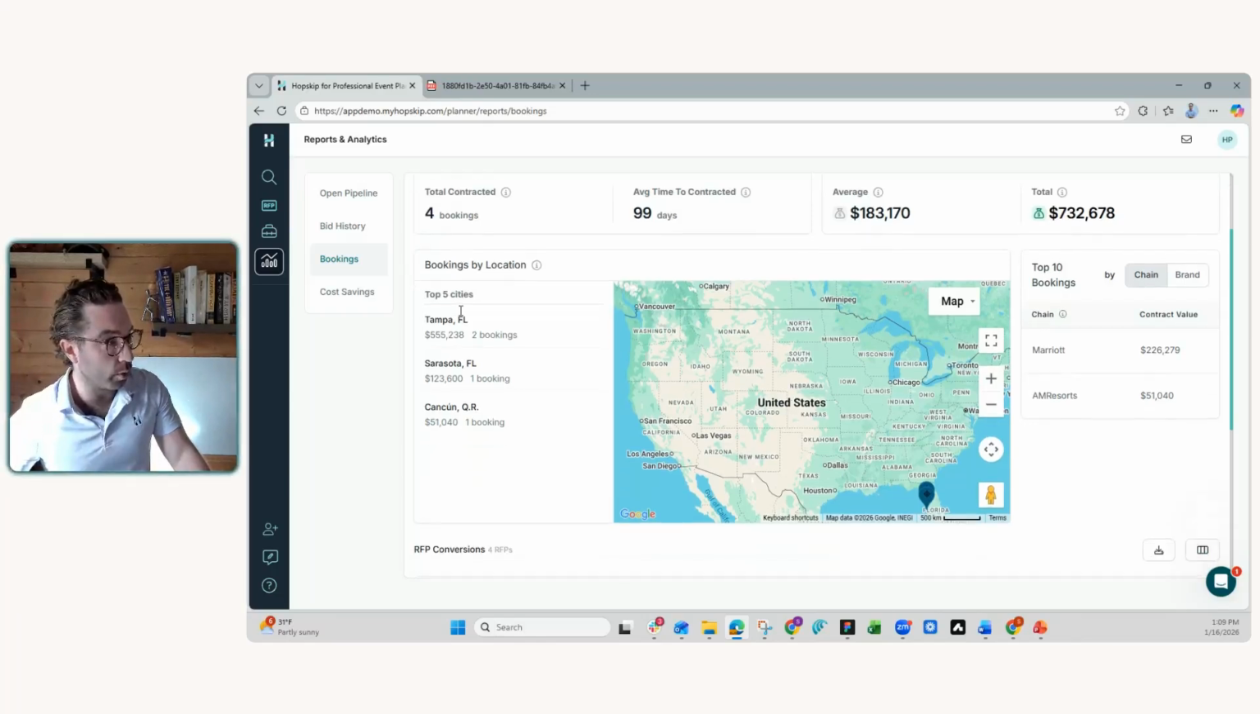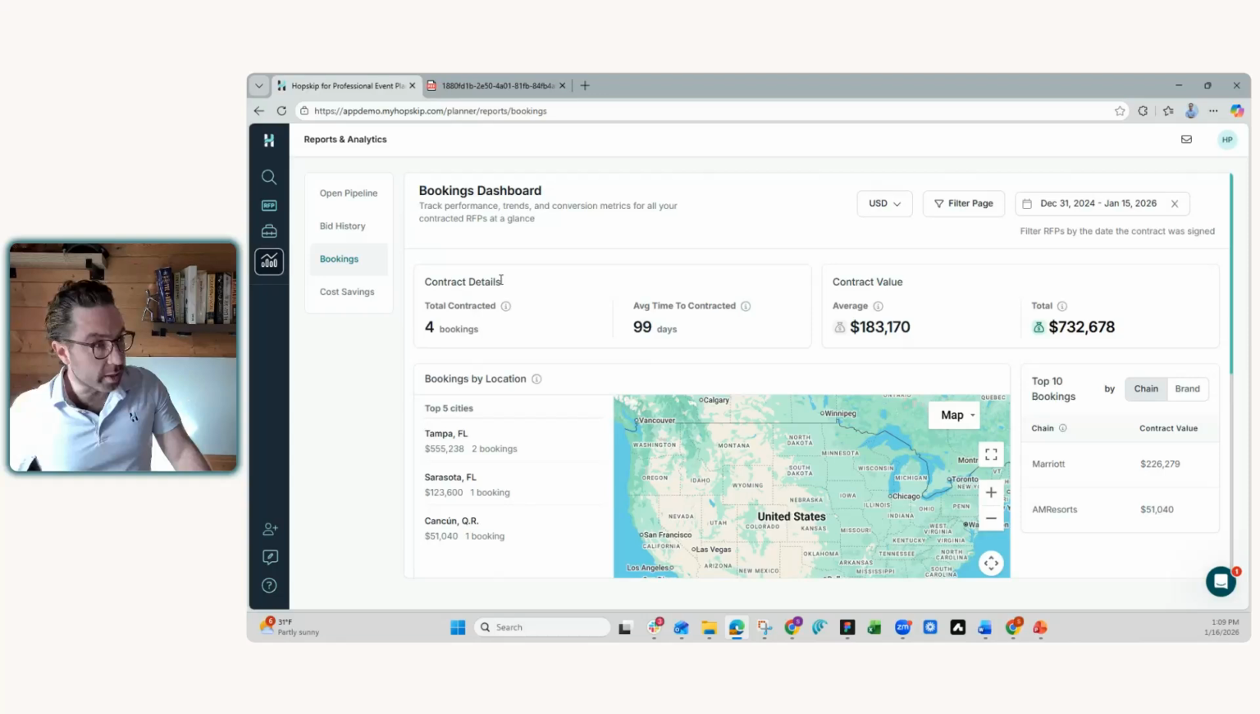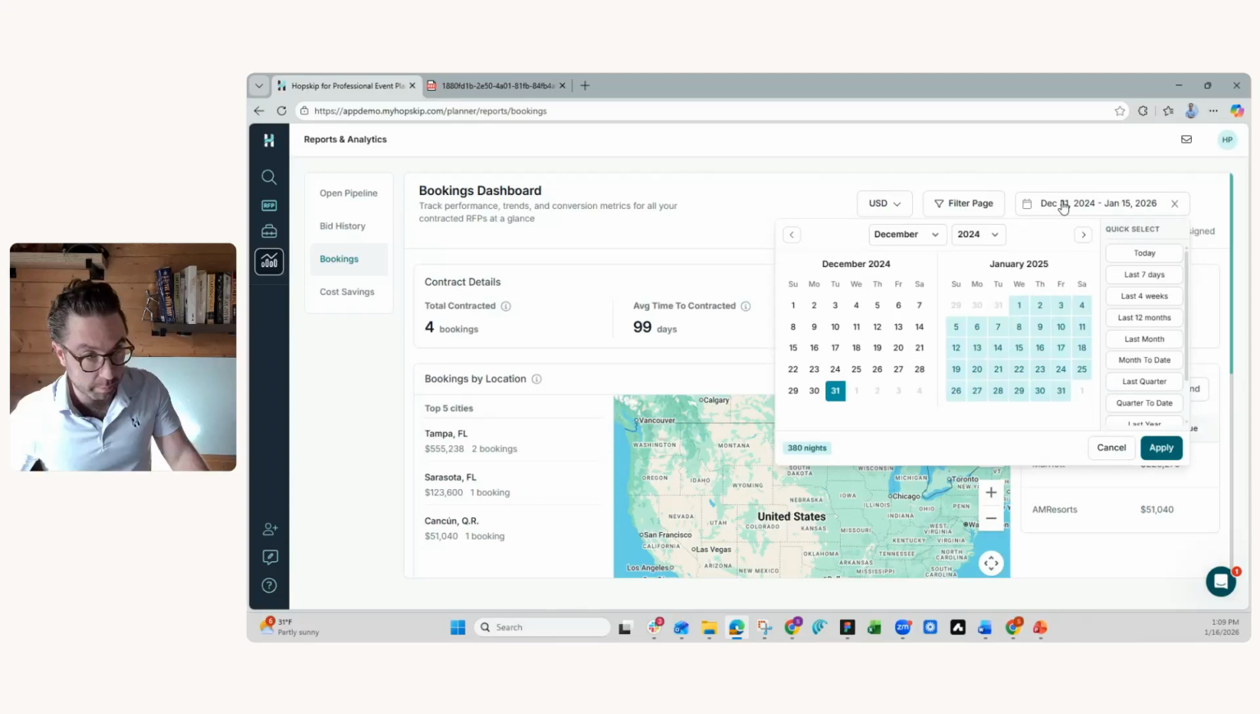This is going to show you how many pieces of booked business you have executed. What is your average time to contract? What does your average booking look like from a contract value perspective? What does your total contract value look like across this given date range, for example? You can slice and dice this a lot of different ways.